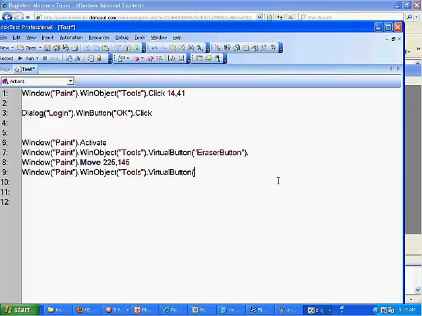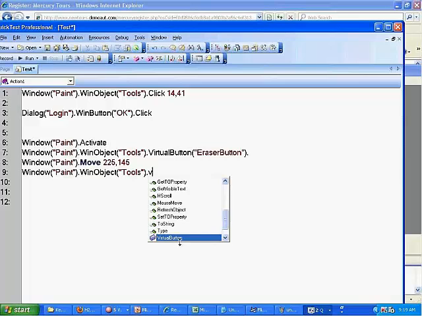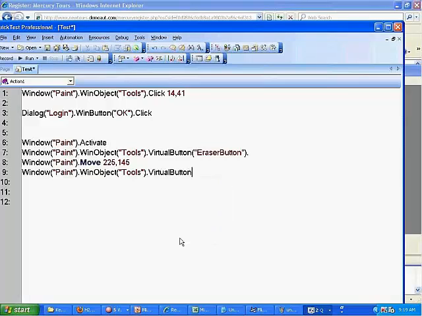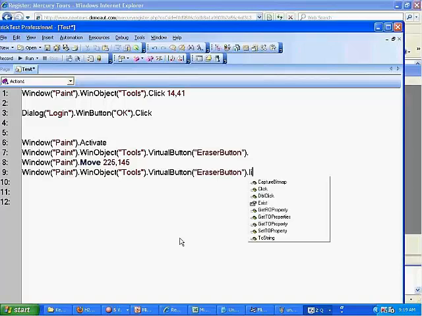Whenever you do this, say dot virtual button, then it's going to give that. Then you can do this. Once you get all those objects into your repository, you can say, okay, I want to click on that, and it's going to give you all the methods.